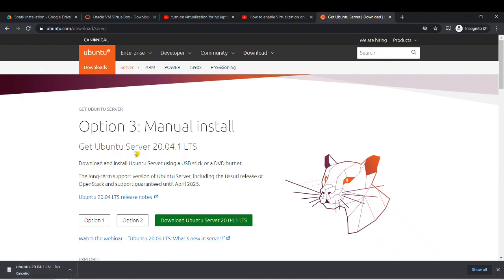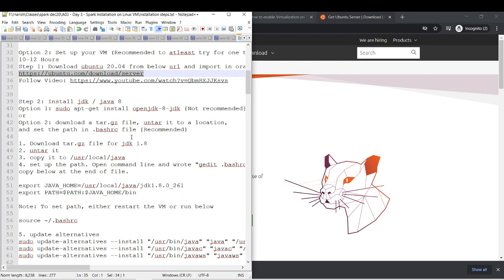Once you have downloaded Ubuntu, the next thing you need to do is import it in Oracle VM. I have copied a reference YouTube video which will explain how to import it. It is the same way, nothing different.